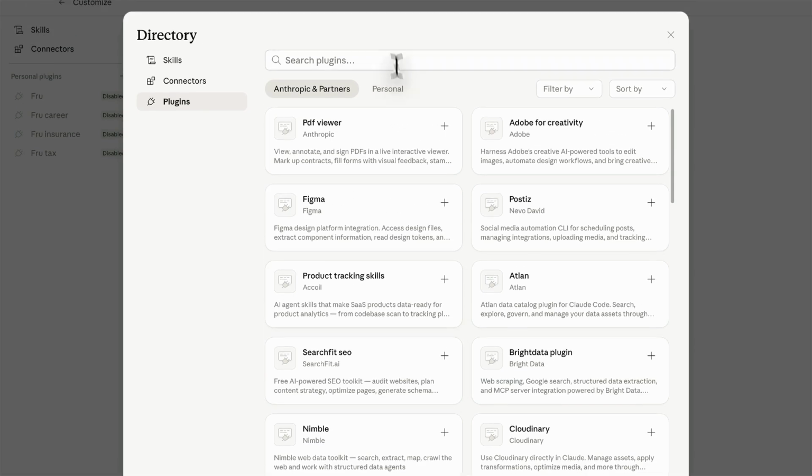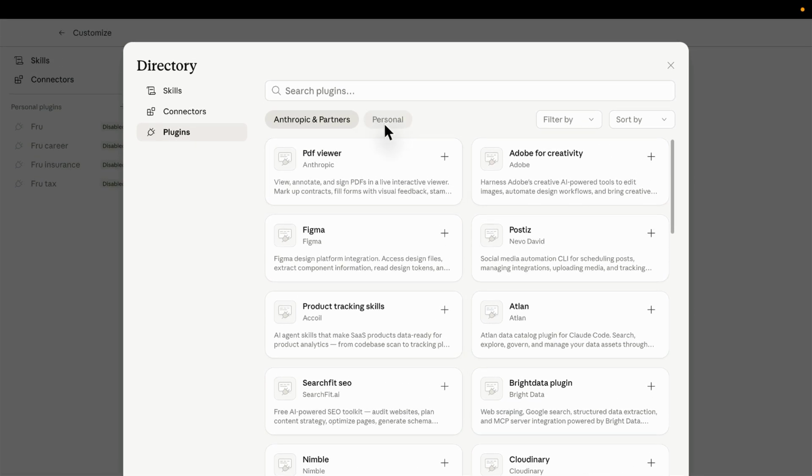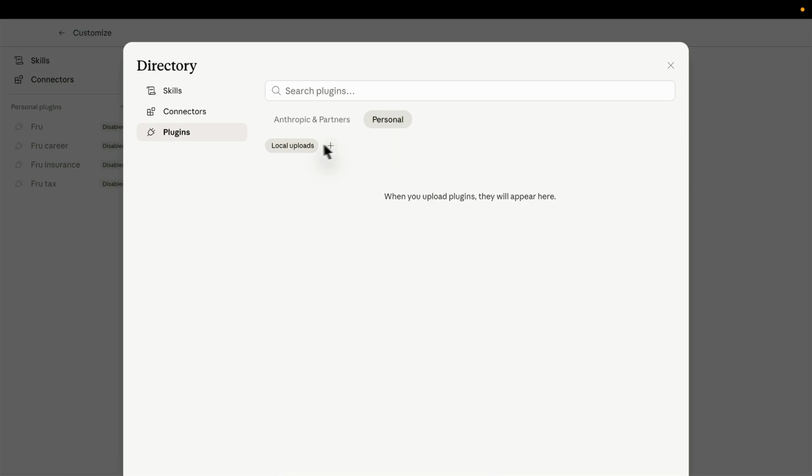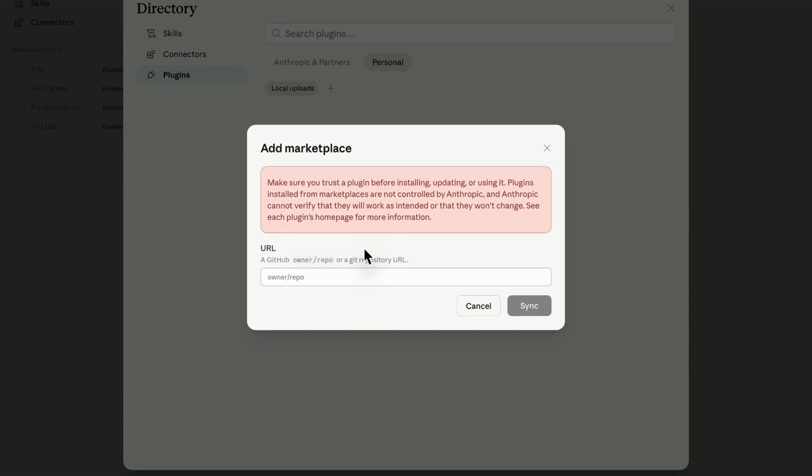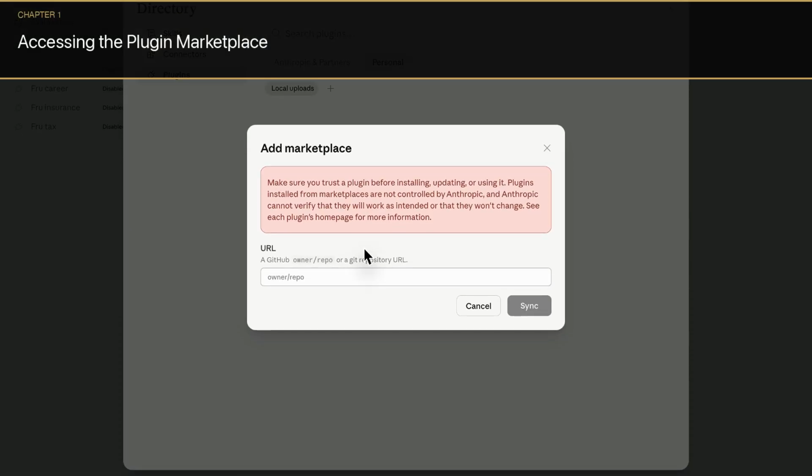Just click on that. And here, you're going to want to go to Personal. So click on Personal. And there are several options. You can do local uploads, or you can click the plus button right here. So go ahead and click on that plus button and add Marketplace. So click on that. Now it gives you the access to add to Marketplace. But what Marketplace do you add? This is where it gets interesting.